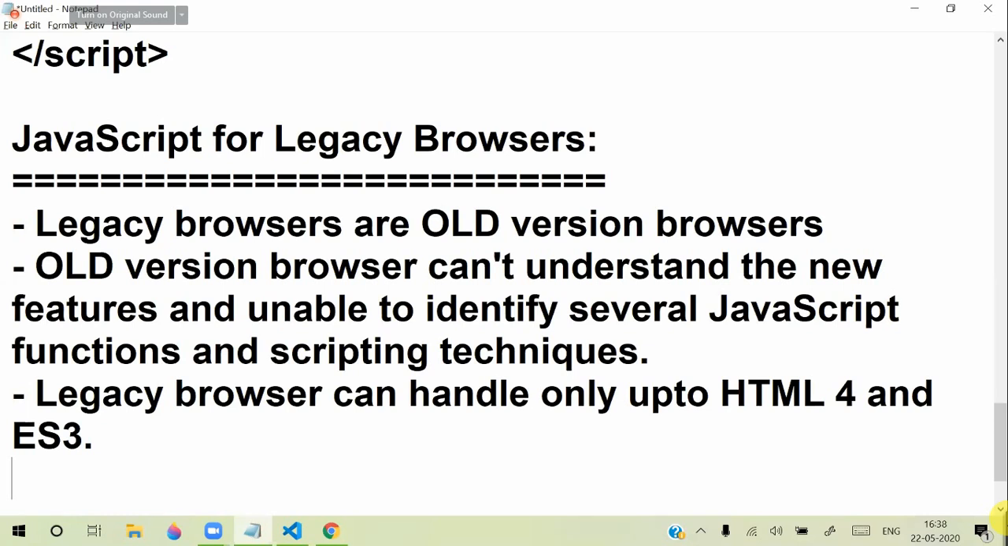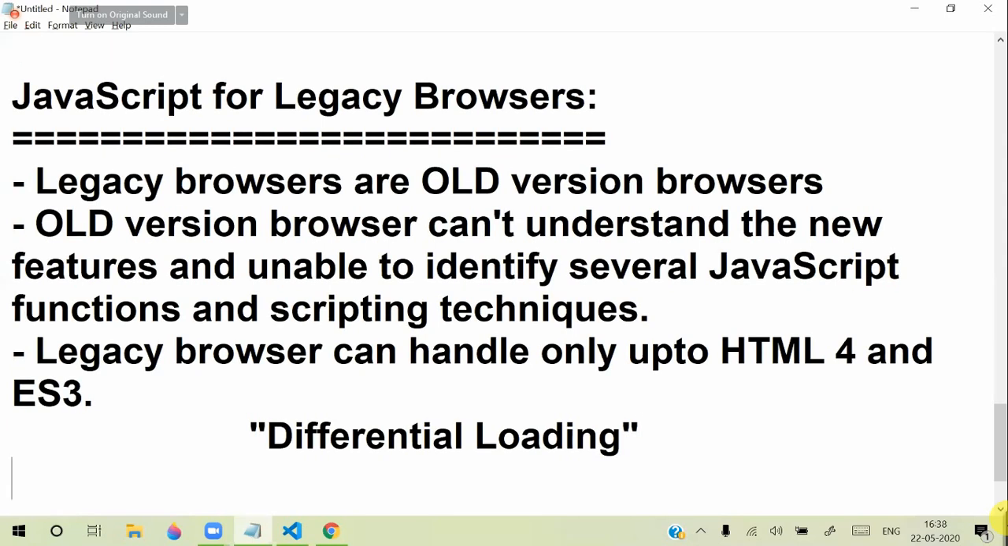This technique in software technology is called differential loading. So differential loading is a technique where a library is divided into two: one for legacy browsers, another for modern browsers. If a request is coming from an old version browser, then the legacy library will load. If it is coming from a modern browser, then the modern library will load.